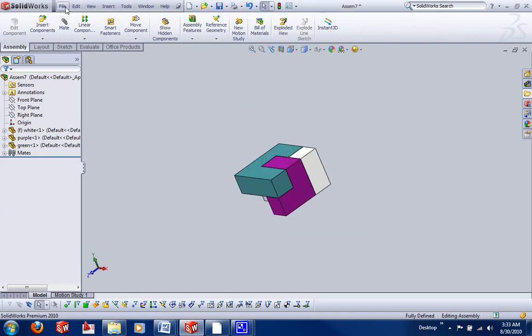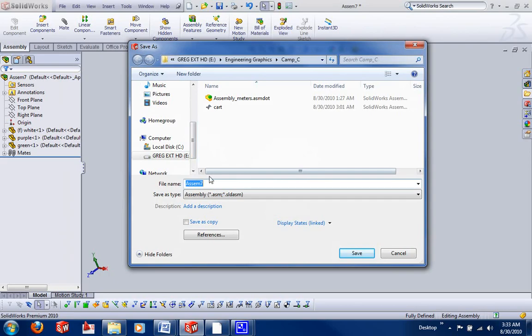So I'm going to say File, Save As, Cube underscore assembly.